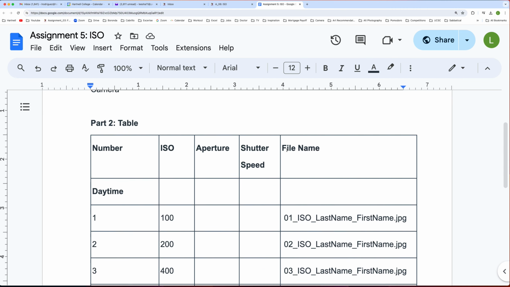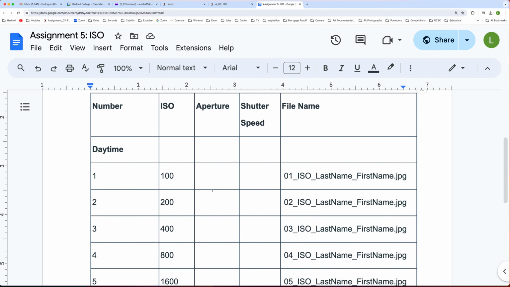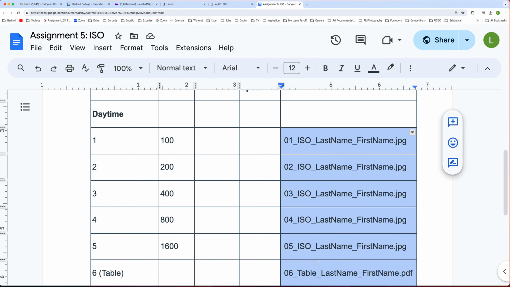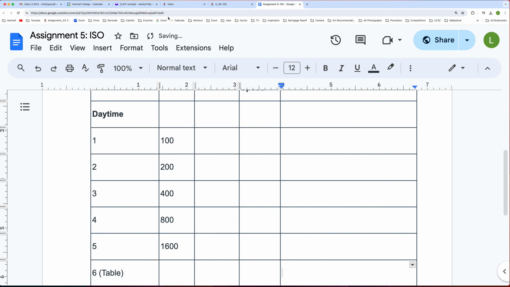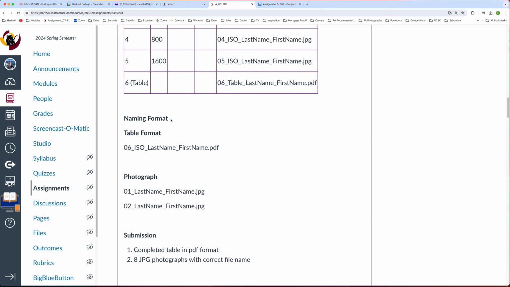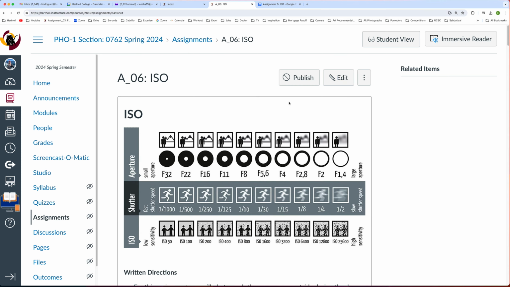Here it is. And you are going to write in your aperture and your shutter speed and your file name. So let me go ahead and delete that. The file names are right here, but instead of saying 01 ISO last name underscore first name, it's going to be your last name and your first name. The naming format, table 06. Actually, it's supposed to be table, so let me go ahead and fix that.